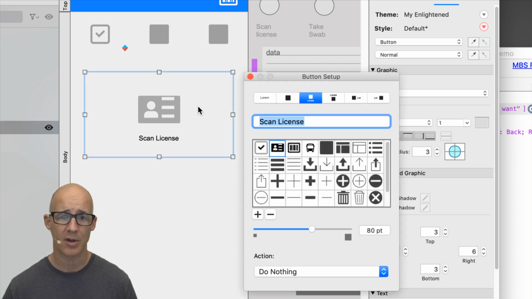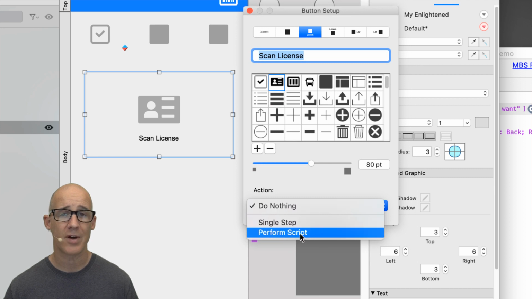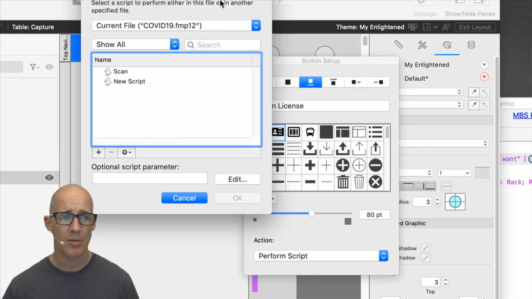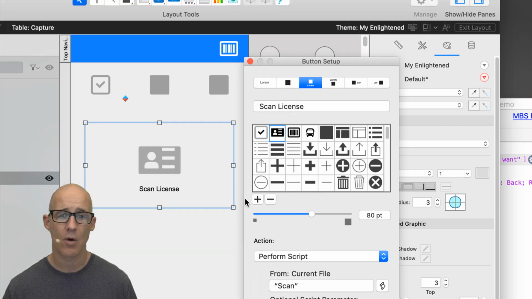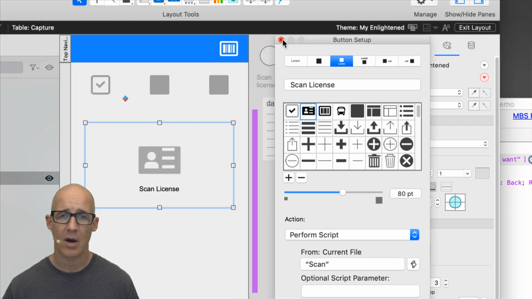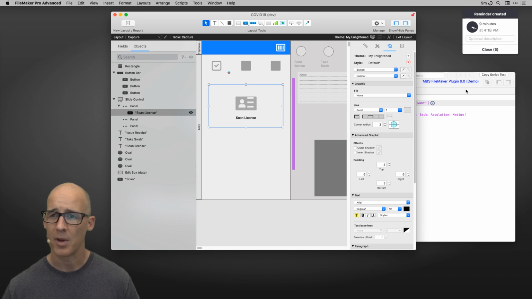I'm going to layout mode, double click on my button. The button is currently set to do nothing. I'm going to choose for it to perform a script. I'm going to choose that script of scan right there, and I'm going to say OK, and then we've got our button right there. I forgot to start my timer, but no problem. We'll just give it 9 minutes.